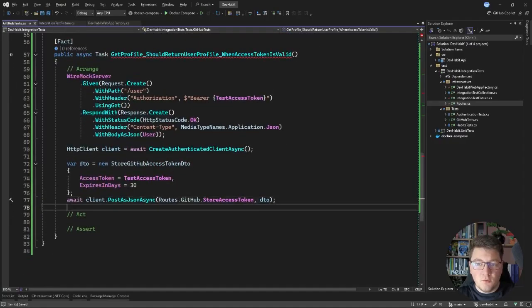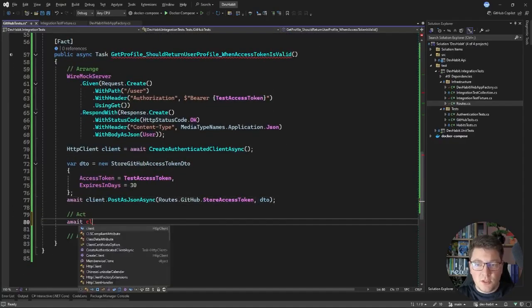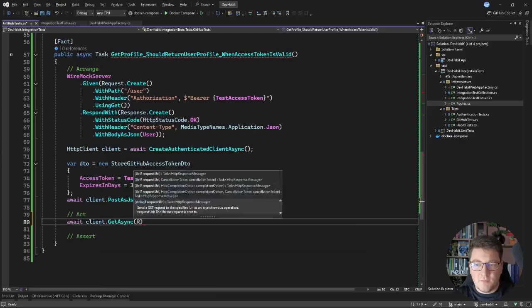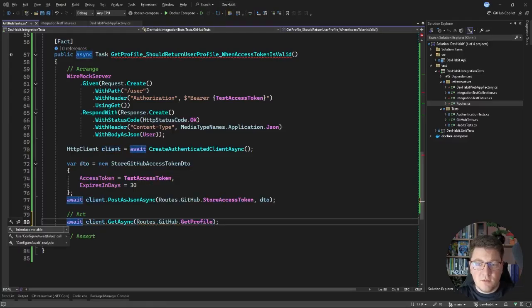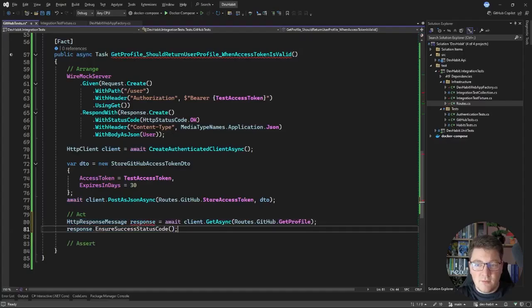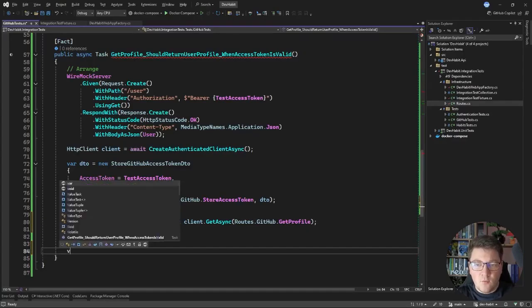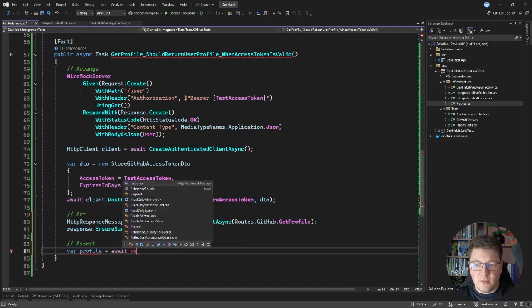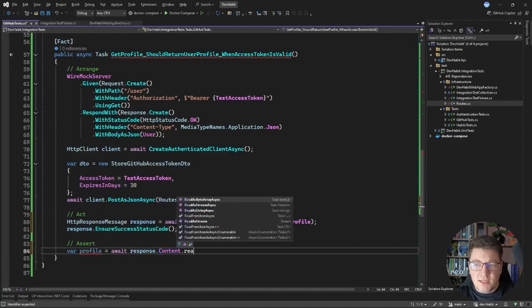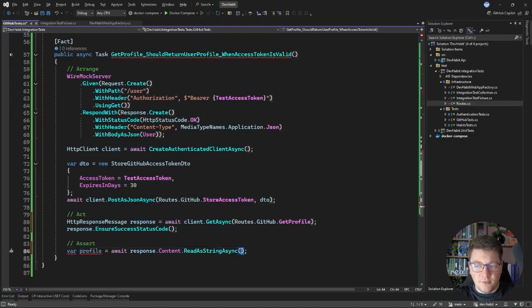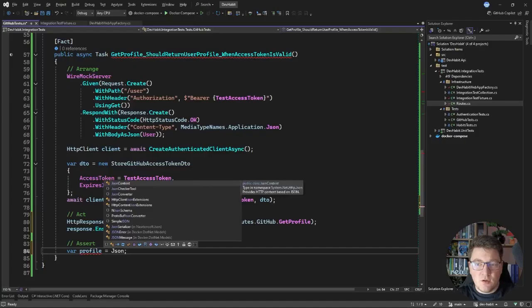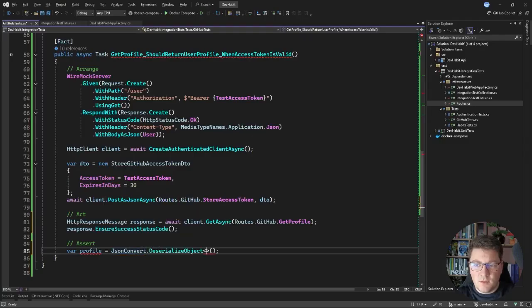If you want to, we could validate the response. I'm going to omit that. Then I'm going to say client get async, specify my route, and this is just accessing the user's profile. This will give me back an HTTP response message. I want to ensure that this is a success status code, and then I want to get the user's profile. So I'll say await response content, and in this case I want to read the content as a string value, and this is because I'm using the Newtonsoft JSON serializer. So I'll say JSON convert deserialize object, specify the GitHub user profile DTO, and then the string value representing the JSON of my response.